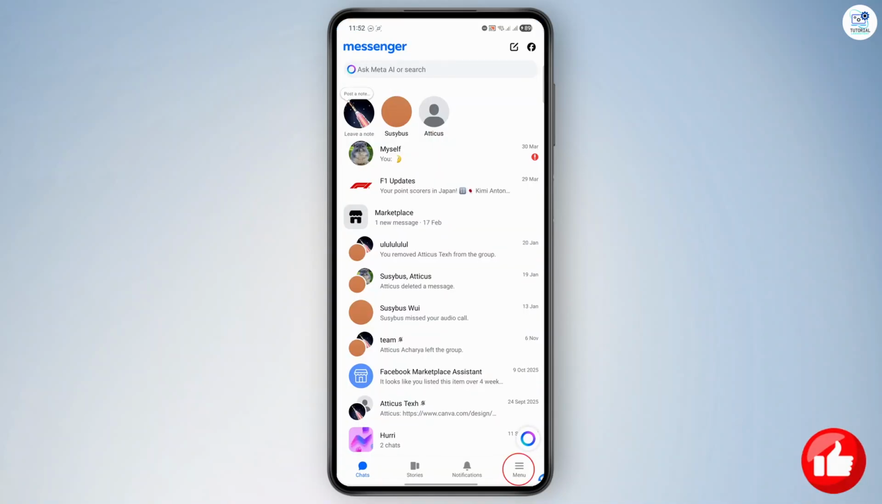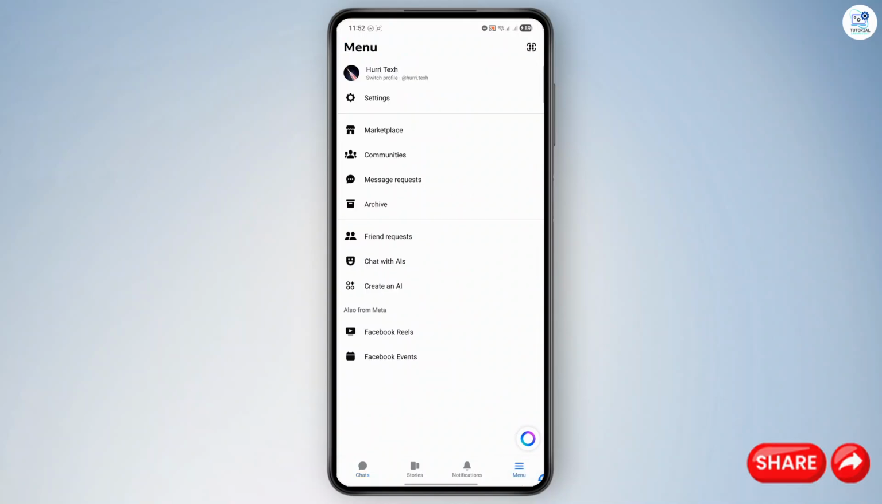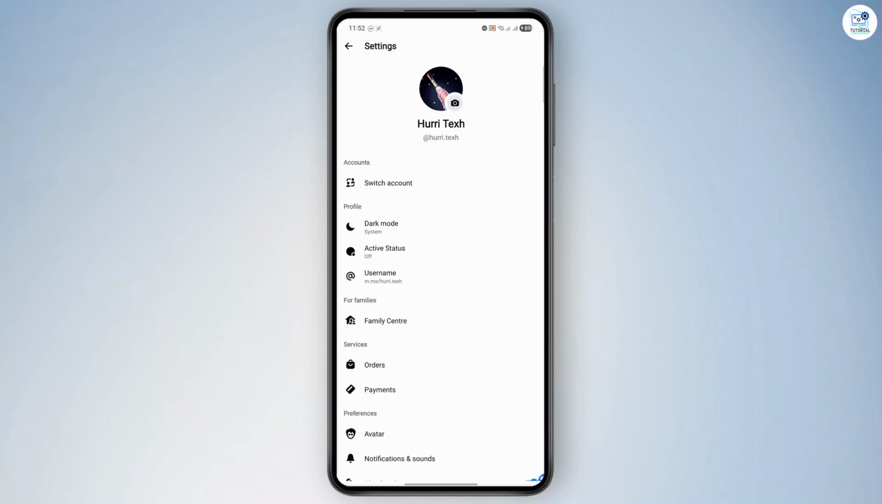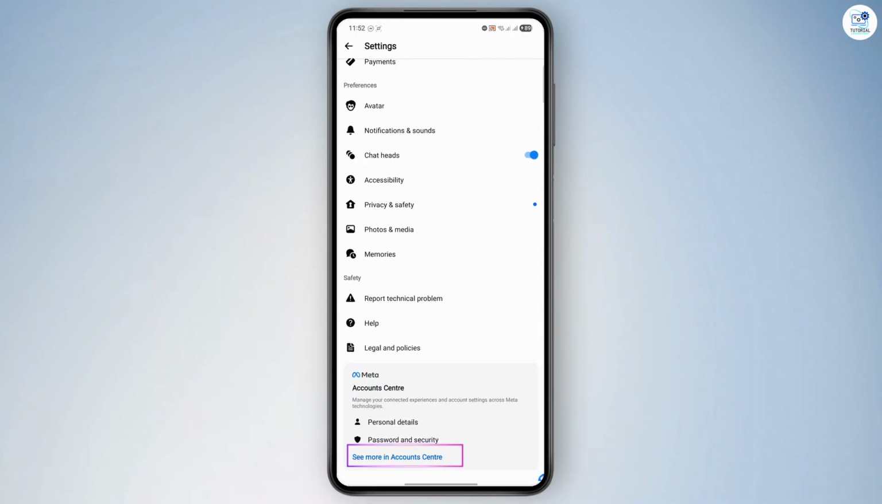After that, tap on the menu icon at the bottom right corner of the screen. From there, tap on Settings at the top of the menu. At this point, scroll all the way down and tap on Account Center.